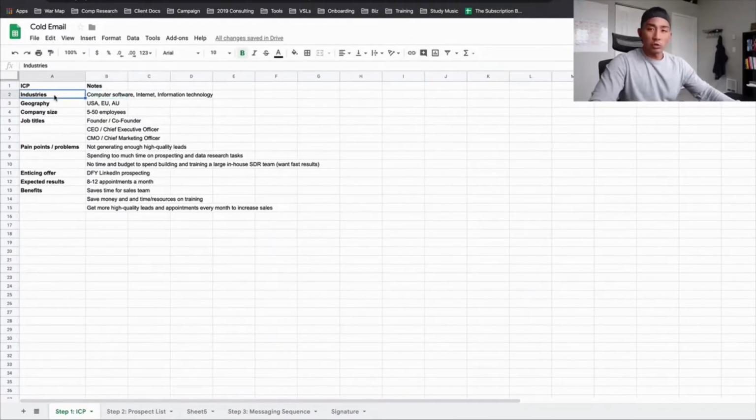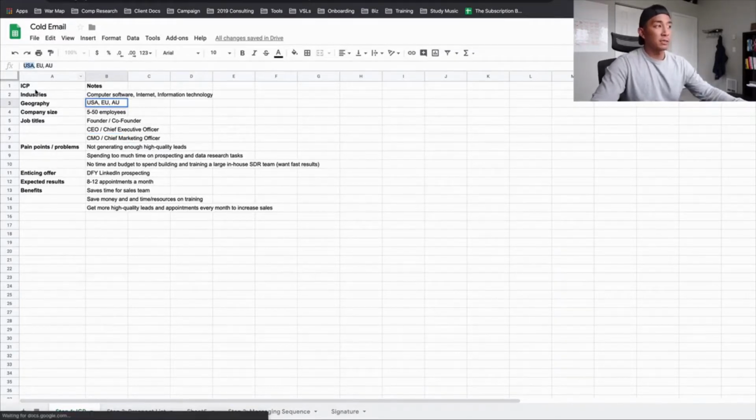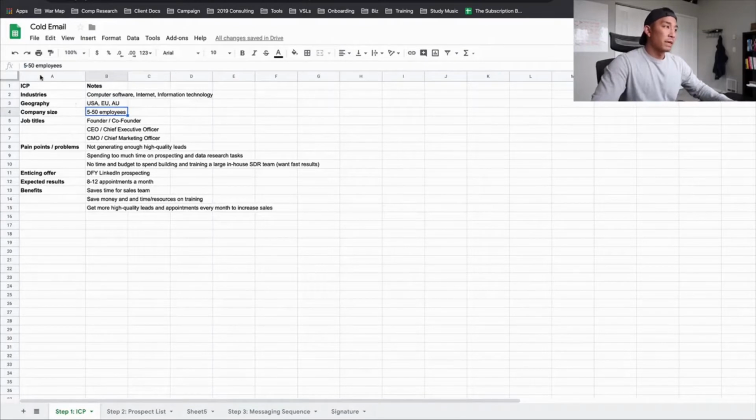So you should know the industries that you're targeting. What are their industries? Well, we're targeting computer software, internet, and information technology. And this is from LinkedIn, right? These industry titles. Where are they located? What's the geography? Well, they're located in the USA, in Europe, and Australia. We actually just started with the USA though, just to keep it simple, and that was a big enough pool for us to target.